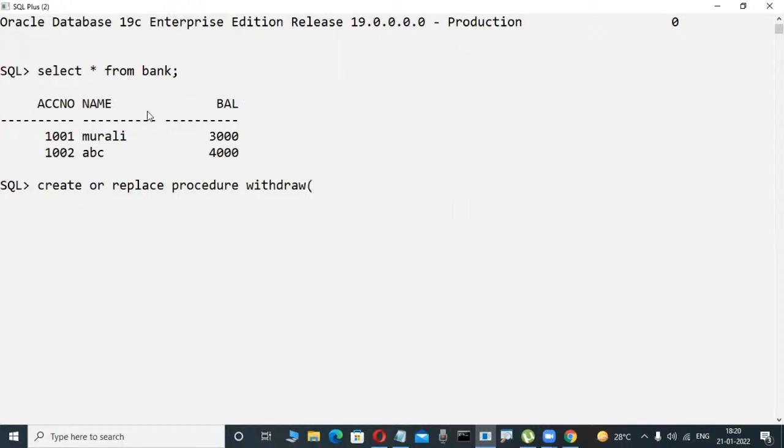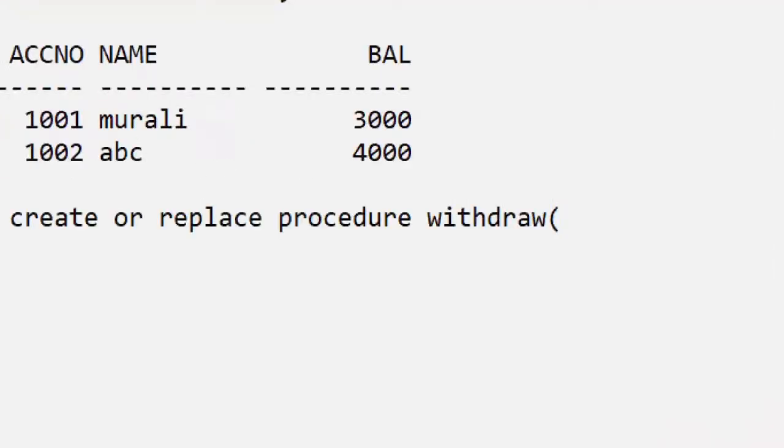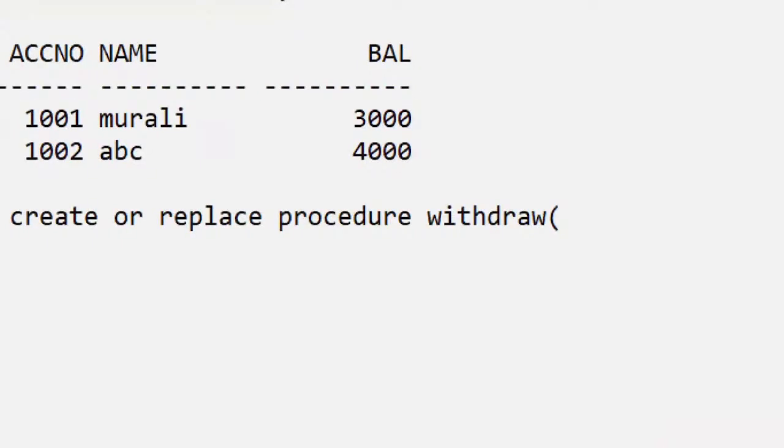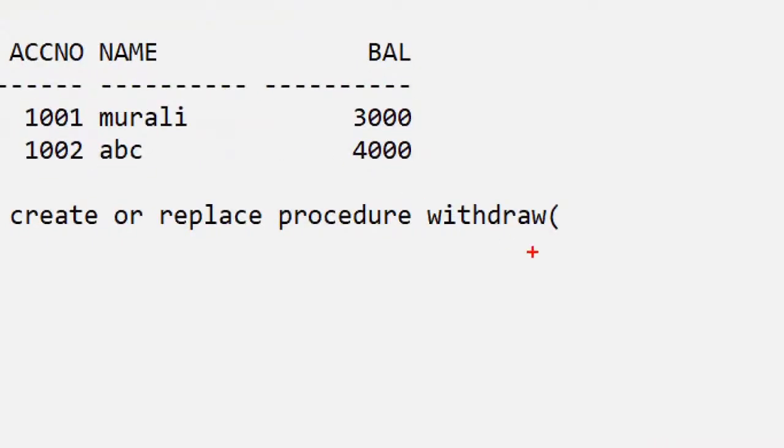Slowly observe here. This table is there. In my project, I try to implement one small scenario only, withdraw. Actually, in real time they write big packages, and in a package they write withdraw, deposit, all the things. But unfortunately, I'm giving only a small task in a procedure.